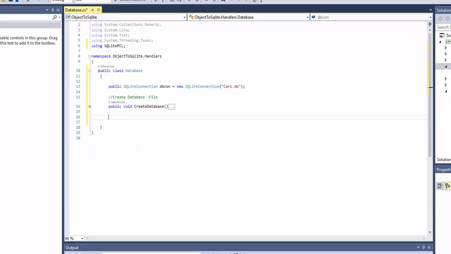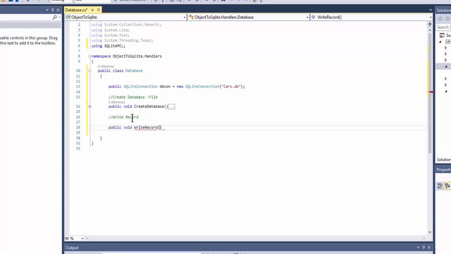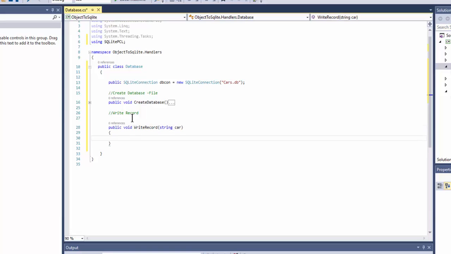Okay. Now the next thing we need to do is write our record into our database so we can add cars into our database. So we will write our record. And we're going to do that with a public. Again, we're not returning anything, so it's void. We're just going to call it write record. And this time we're going to need a string. I'm going to call that string car.